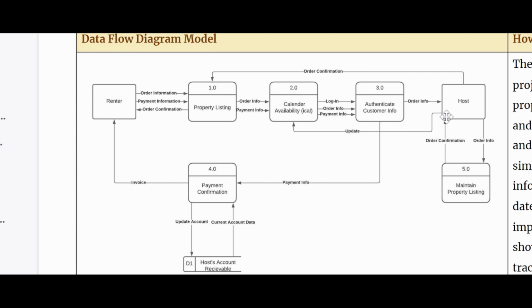And we also give the host the ability to control the calendar separately and update it or block off dates that they may want to use the property on or such. And we also give our host the important ability to maintain their property listings and update them as they see fit.